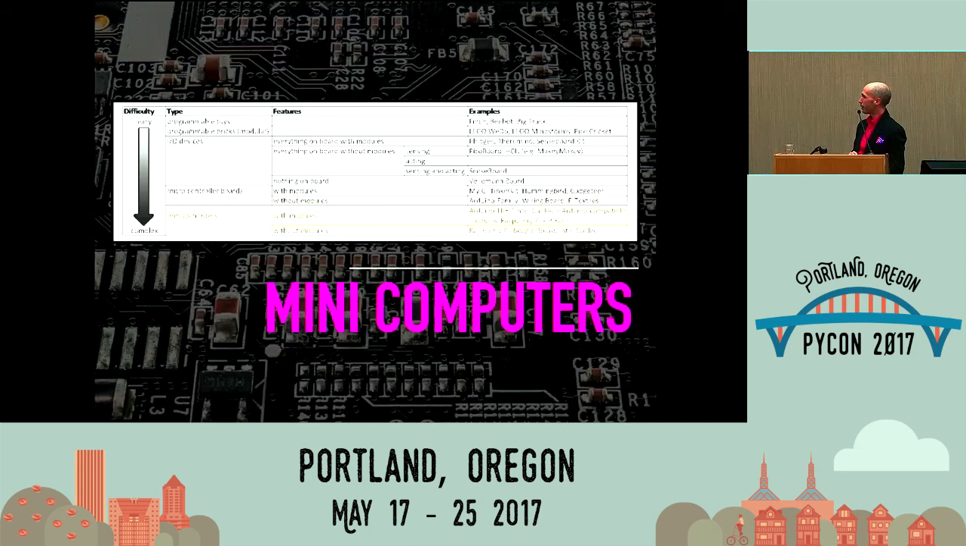Okay, and at the end here, real quickly, mini computers. This is the last category, at the bottom. This is the most complex.